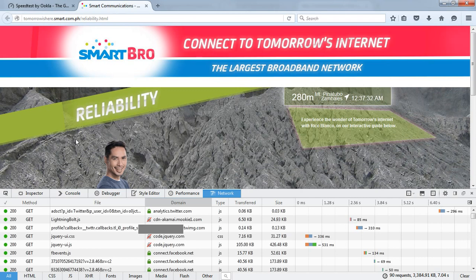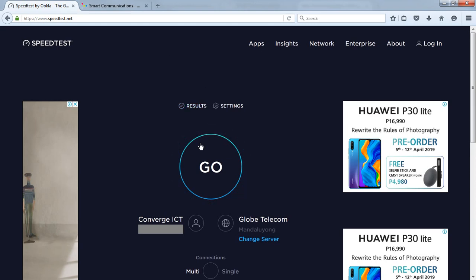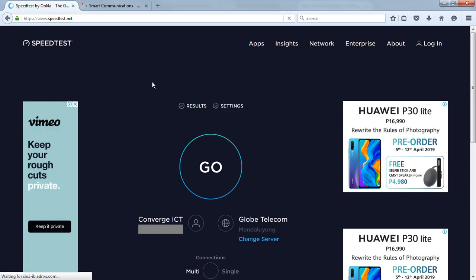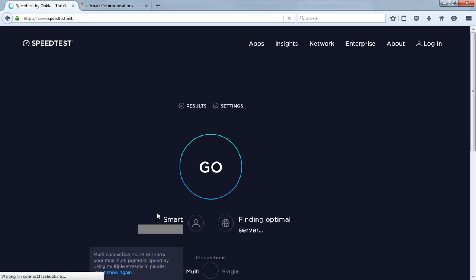Okay, so now I'm going to switch to my mobile hotspot, which is a Smart, previously Sun postpaid line. And again, to prove that I'm on that network, I'm going to reload the speed test page. And it should show what network I am on. So I'm just giving it some time to load. Okay. So as you can see, I'm now on the Smart network.